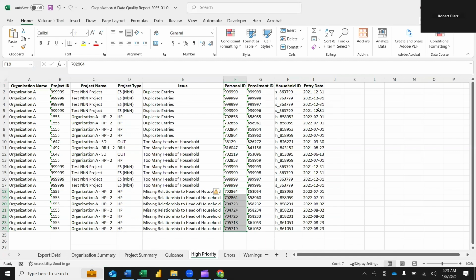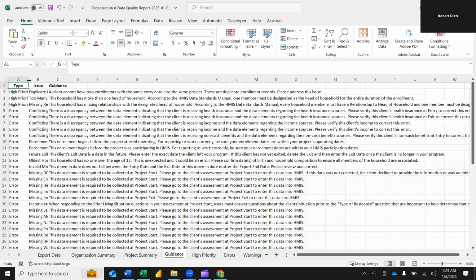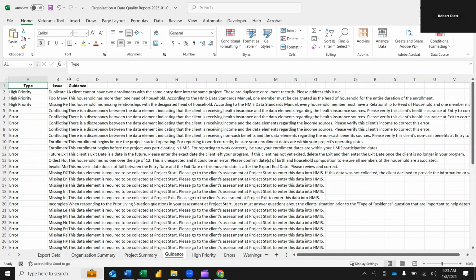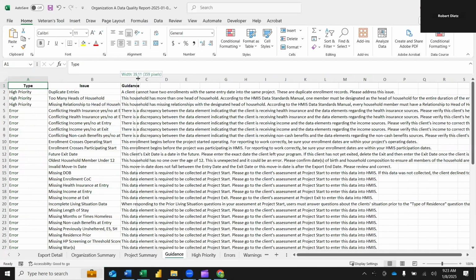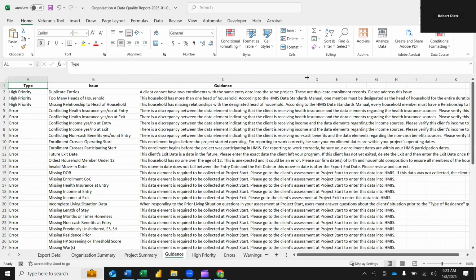You can see the entry dates of the projects that they're associated with, the project's name, and the organization they're associated with. If you were unsure of how to take care of any of these errors, you could go over the guidance tab and look here. This is a list of all the different issues that have occurred in your CSV and how to remedy them.